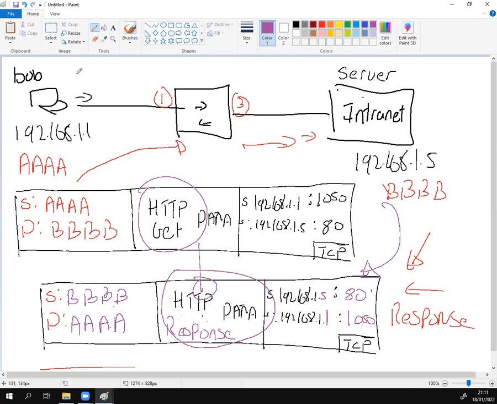Then let's say Bob wants to send another session across to the internet server. The next port number is going to be incremented, sequentially. 1050, then it'll be 1051. The response back will be 1051. The next message will be 1052, and 1052 back. Let me show you that.